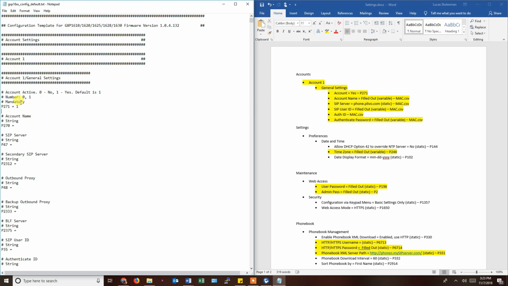So each one of these controls a setting. To start over here, account equals yes, they put on here, and that just means that yes, this account is active, and that's what this P code does. P271 is the first P code, and it's also listed right here to show you that that's on by default. Now, whether you leave this on or not doesn't matter, because we're going to configure this first section using the MAC file, not this file. So it's going to override whatever's here.